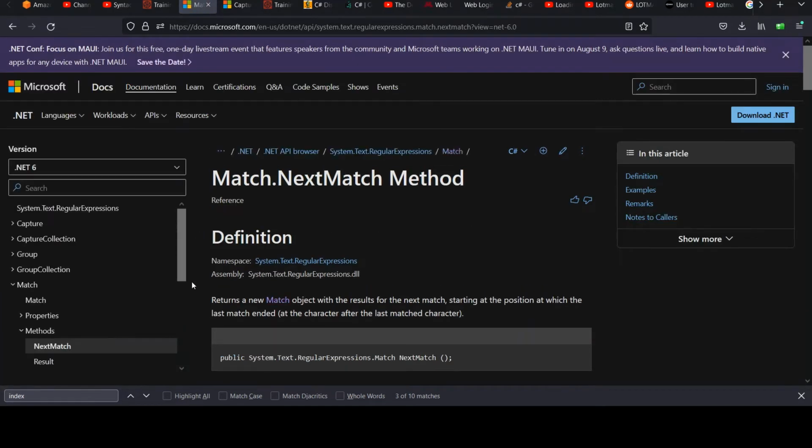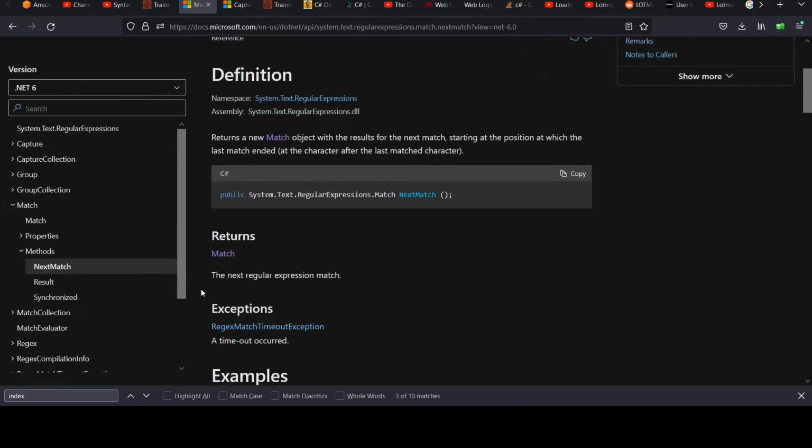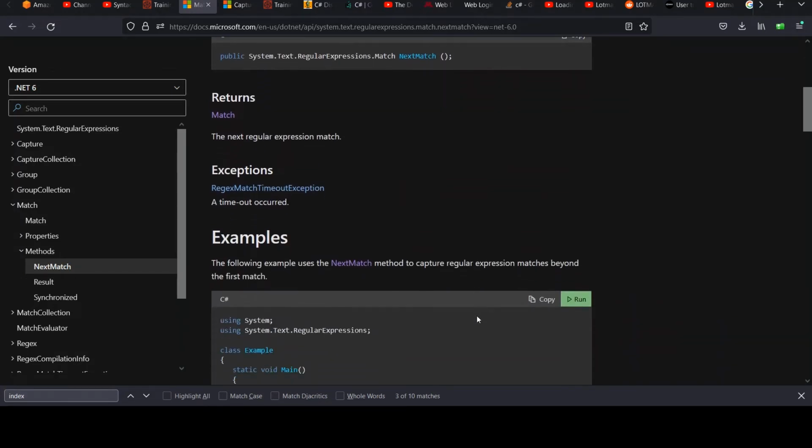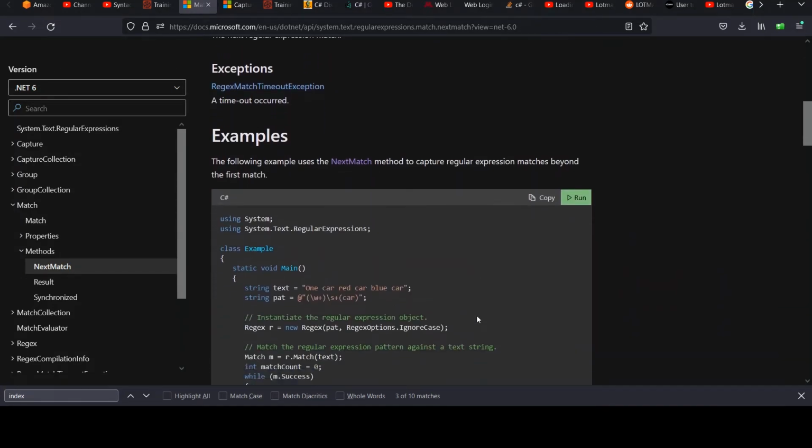So yeah, open up these doc pages and do some reading if you need to. Returns a match object with the results for the next match. Good. Starting where the last match ended. That's good too. We want to proceed in an orderly sequence there, right?